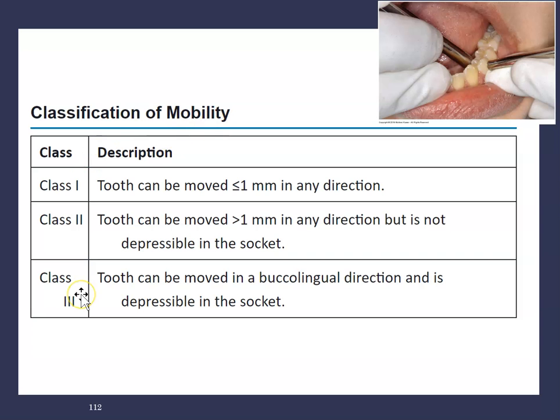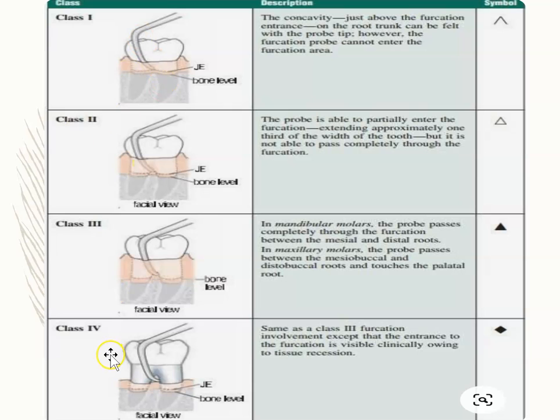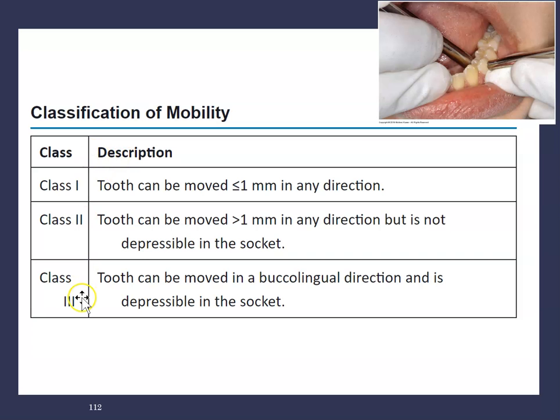Furcation has 4 classifications. Mobility has 3 classifications. To check for mobility, always use 2 ends of an instrument. Never use your finger to assess for mobility. Always 2 ends of an instrument. And if the tooth can be wiggled 1 millimeter or less, it's class 1. If it can be moved 2 millimeters, more than 1 millimeter, it is class 2. And if it can be moved a lot more than 1 millimeter and also depressed, pushed up and down, it's a class 3.